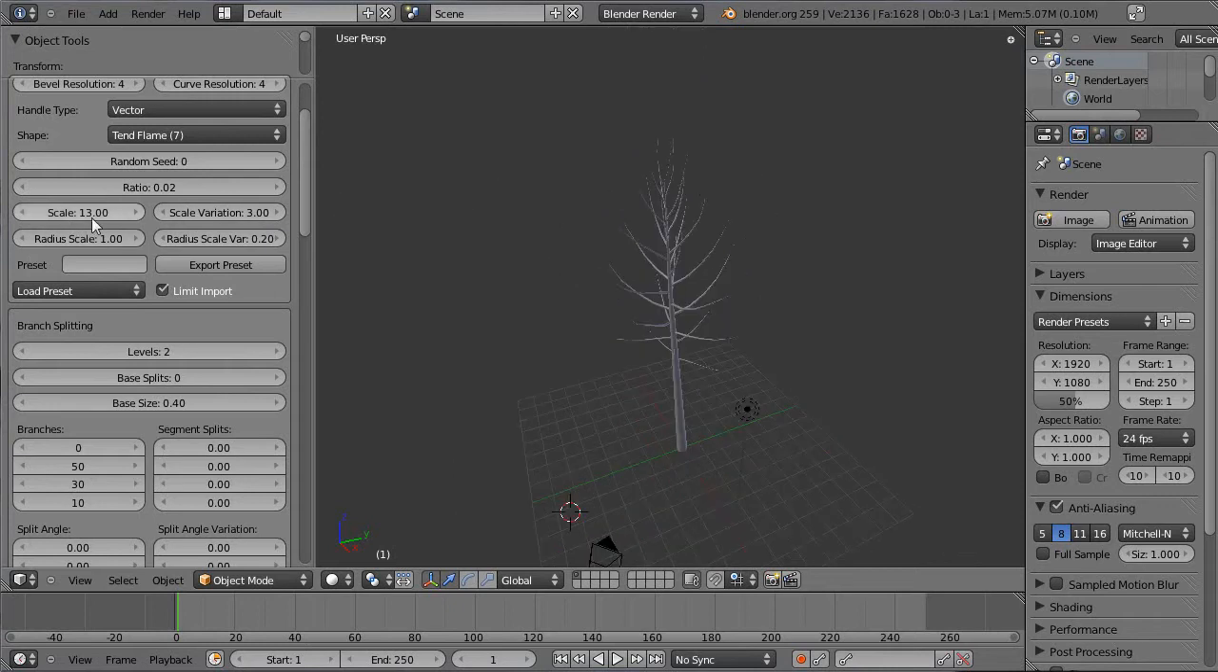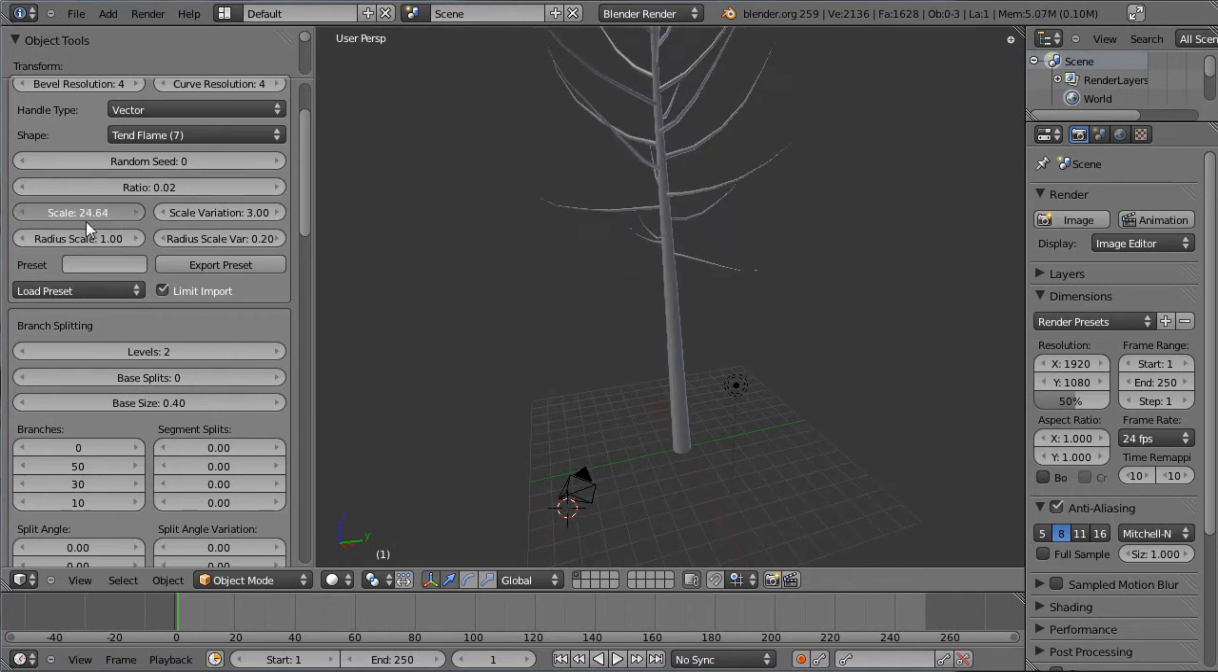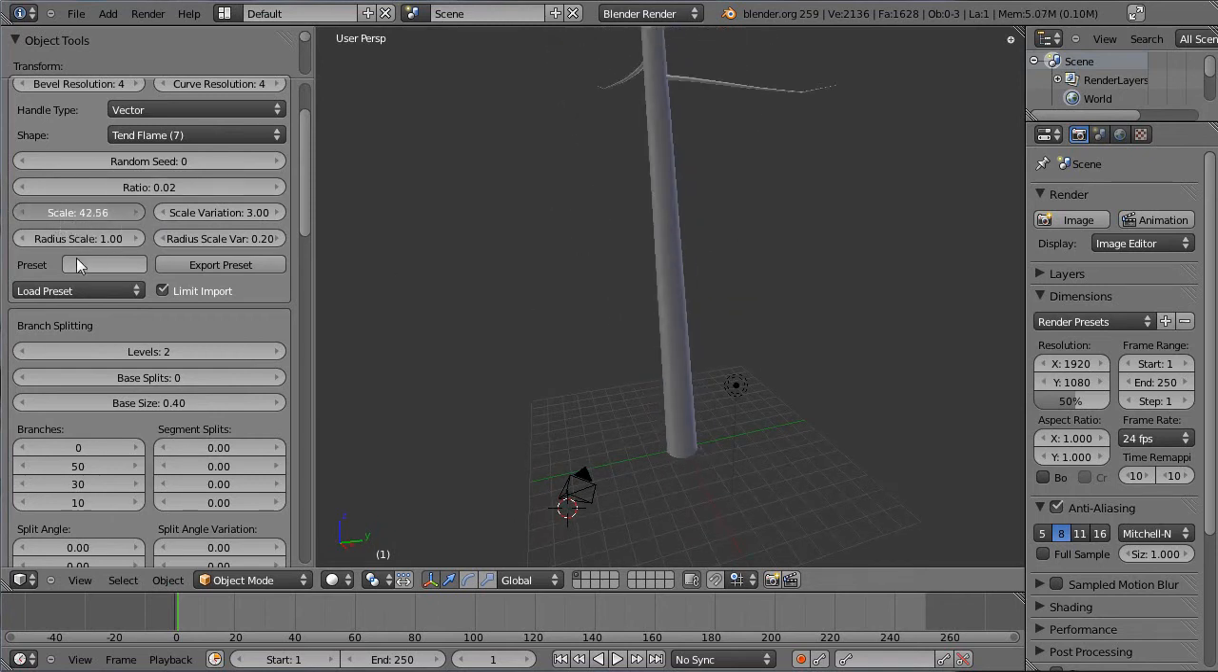The scale is the maximum height of the tree. That's in Blender units, so it gives you an idea of how tall your tree is going to be at 13 Blender units. If you're using one Blender unit as 1 meter, then that's 13 meters, and you can go taller or really short. Great little bonsai tree if you want.